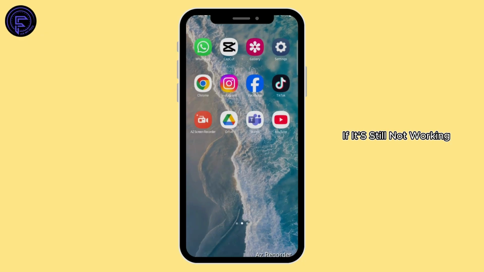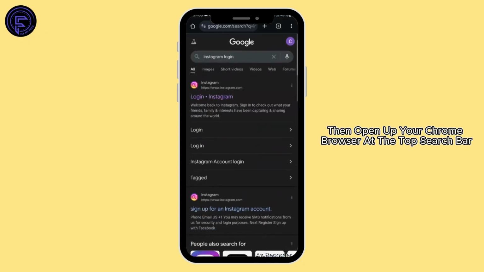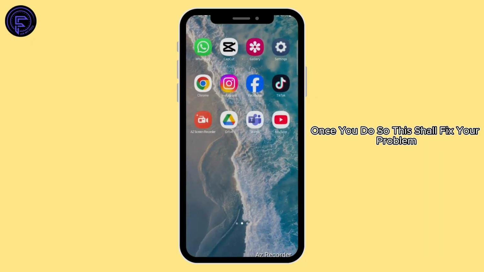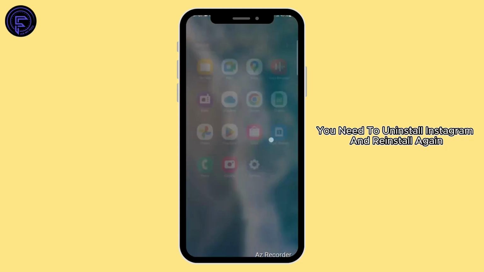If it's still not working, then open up your Chrome browser. At the top search bar, type in Instagram login and get logged into your account via a web browser. Once you do so, this shall fix your problem. Now, if you're having a problem with your app itself, you need to uninstall Instagram and reinstall it again.